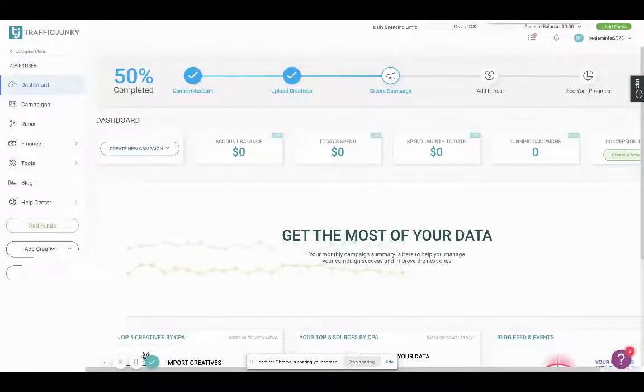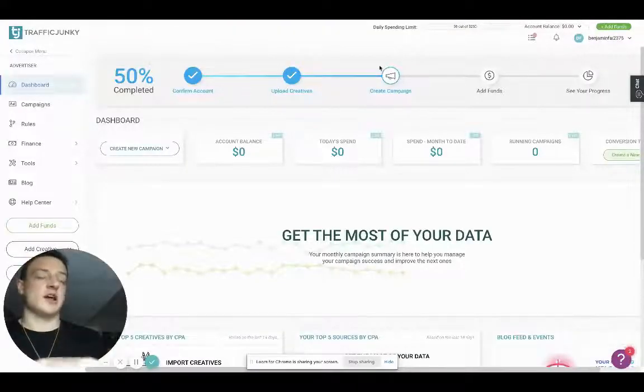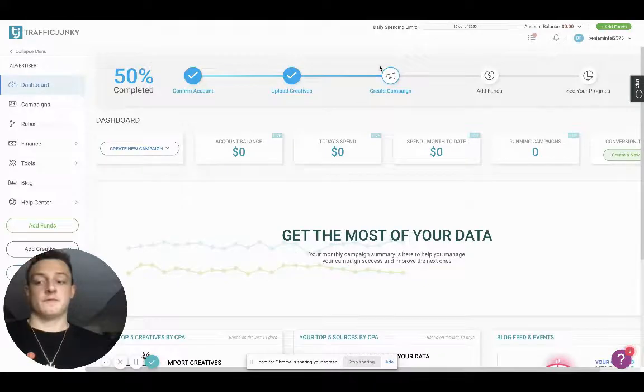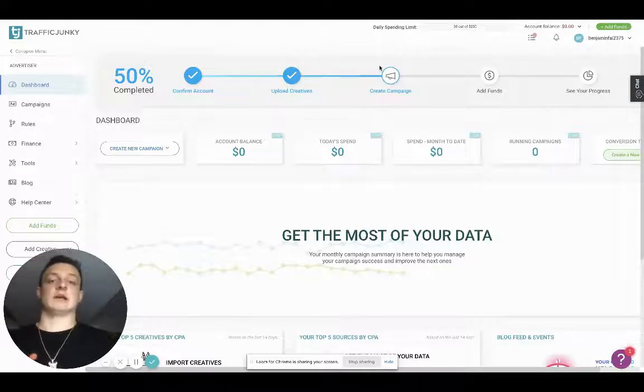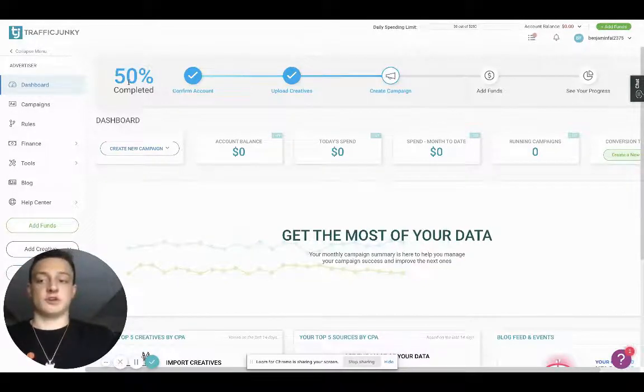So you've got Traffic Junkie here. And I recommend for everybody start with Traffic Junkie, then move to ExoClick, then PlugRush, and anything else after that. PlugRush is mainly like pop under. Traffic Junkie doesn't have pop under ads. They mainly have banner ads.